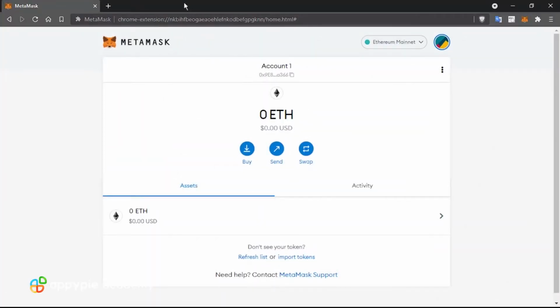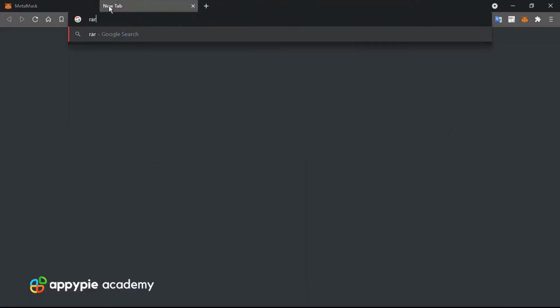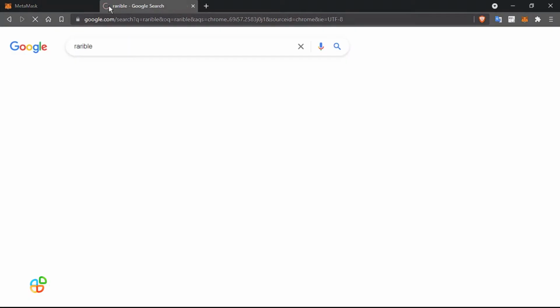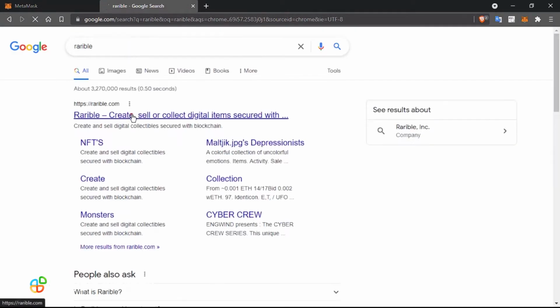So basically in this lecture we'll now learn to create our first NFT. So what I would suggest you is go to Rarible. You can simply search in Google for Rarible. I guess it will open Rarible.com. Just wait while this is being loaded.